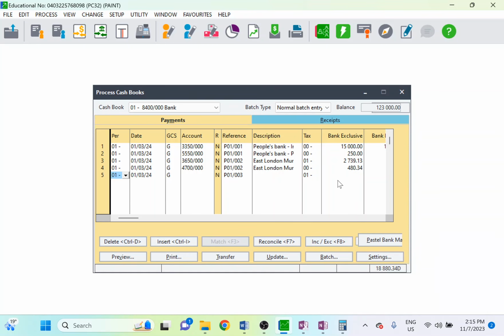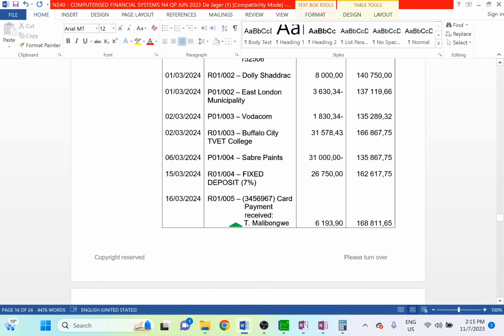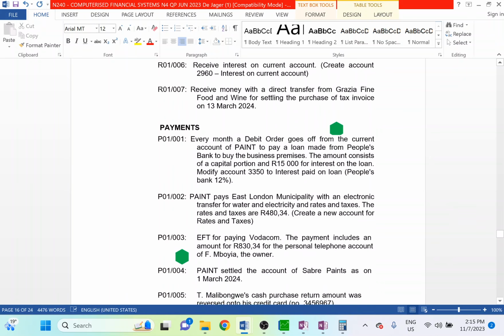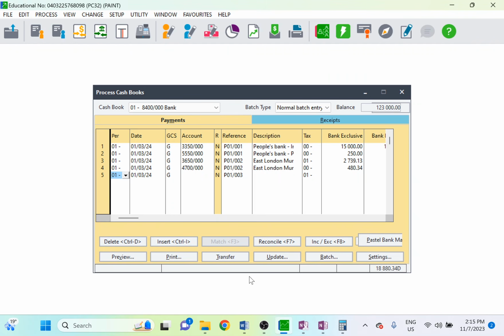Done with that transaction. So we go to 003. It says here, EFT for paying Vodacom. The payment includes an amount of 830.34 for personal telephone account of F. Mboia, the owner. So which means we have one transaction for business and one transaction for drawings. So let's go and record it.